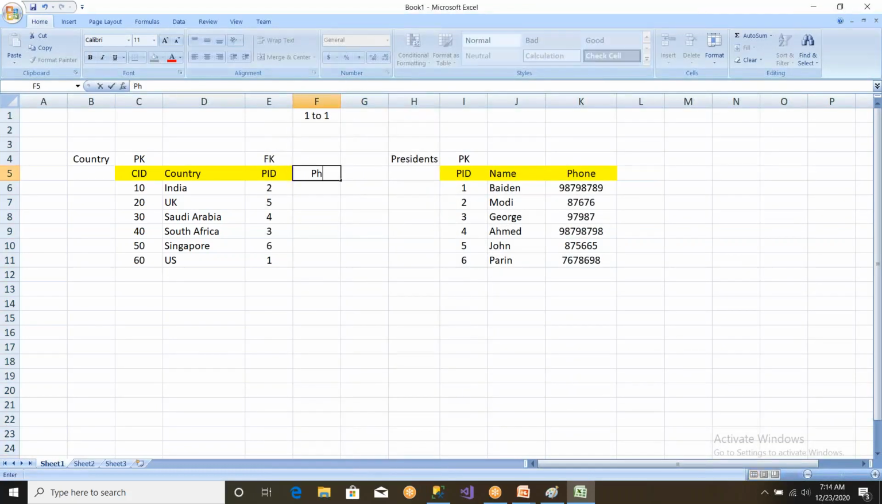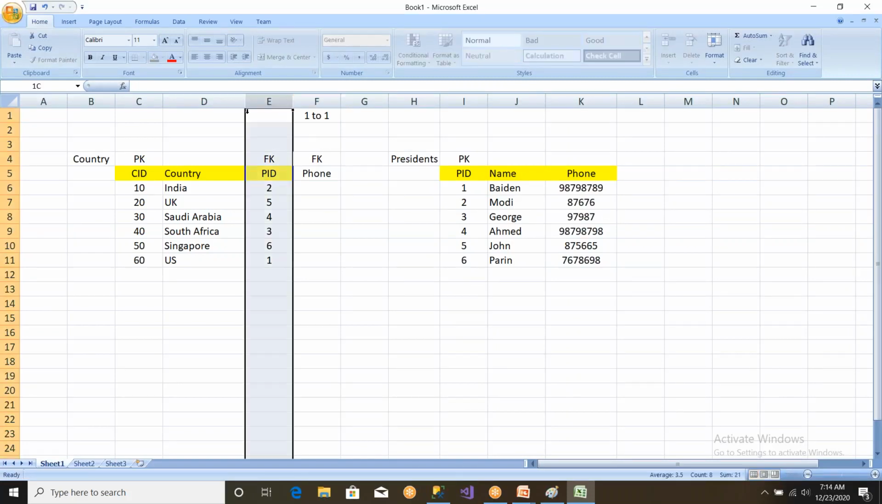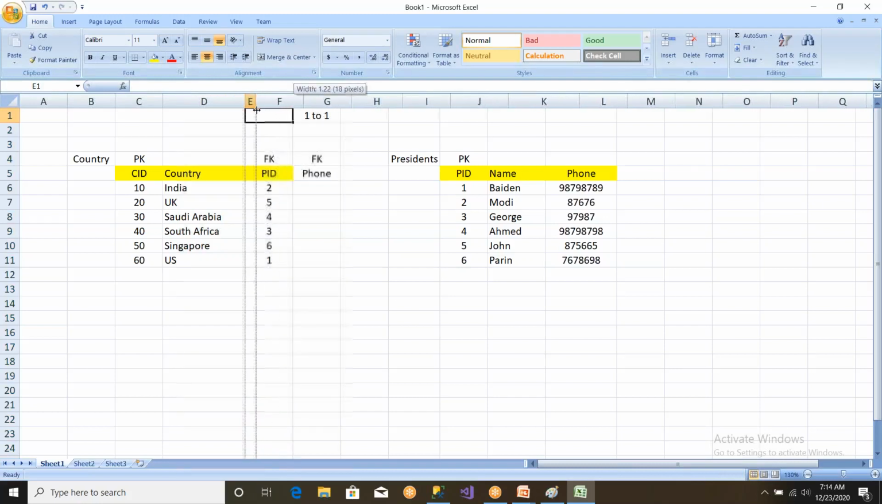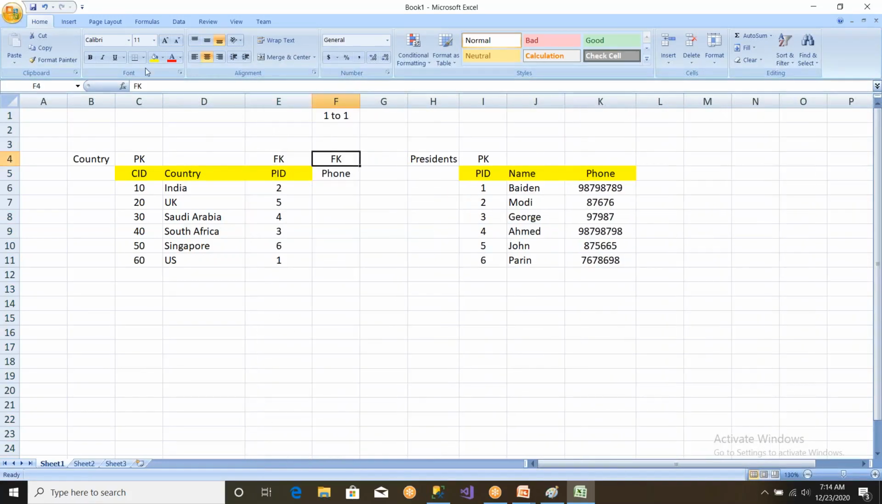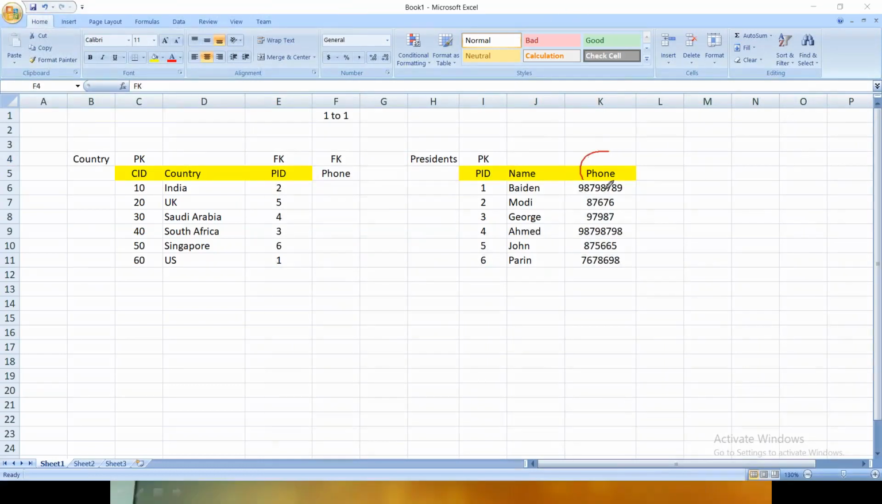You can have a phone number, so it can become a foreign key here. So this is not required, this is completely not required, so you can just leave it or you can delete it. So now the link is created between this and this, a unique key to this. So this is not required.